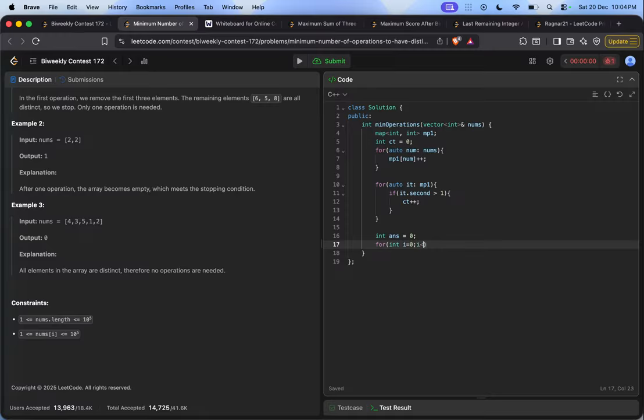So till which value do we move? We move till nums.size(), till the size of this particular array. And do we need to add one? No, in one operation we switch by 3 indices, so we add 3. Now if the current index is valid, then we apply the below operation.